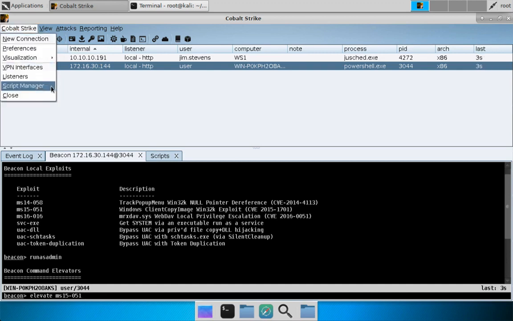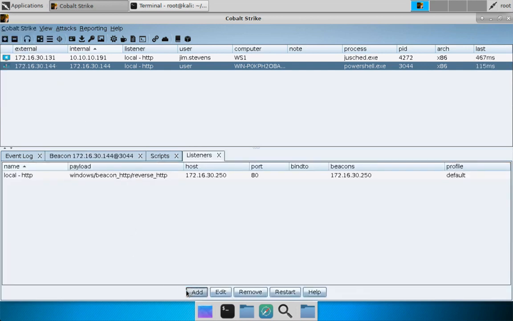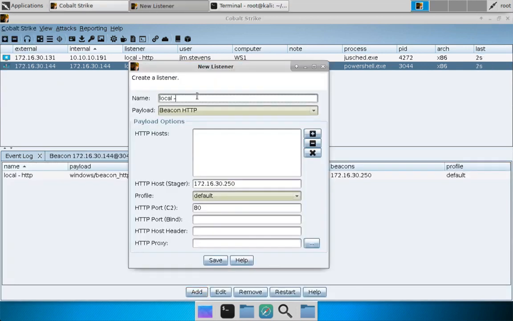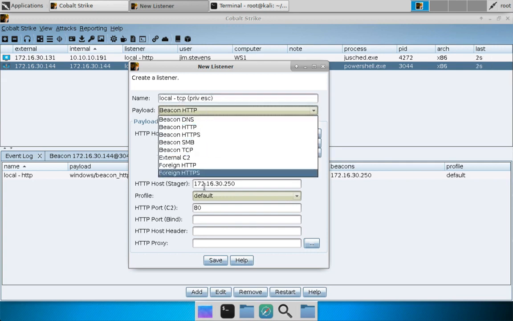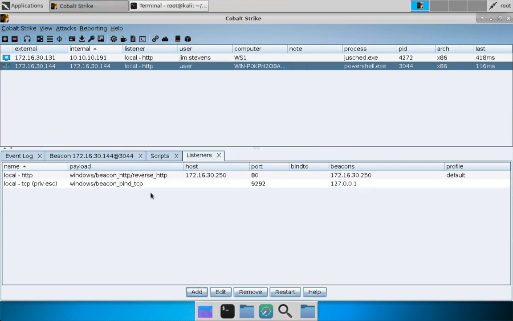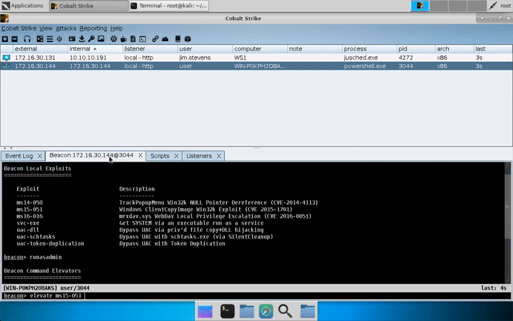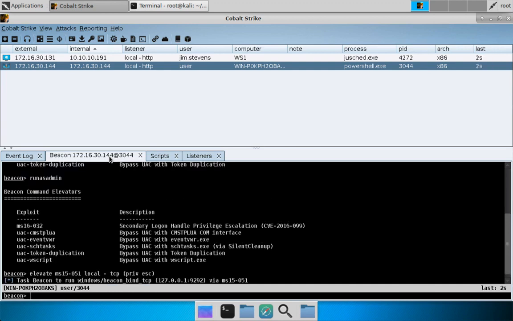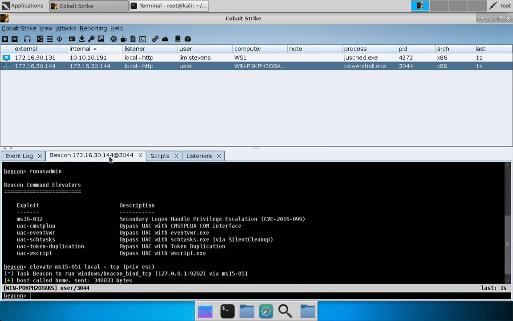Let's go to Cobalt Strike, Listeners, press Add, and we'll do one called local TCP. I'm going to call this privesc. You'll see why. We're going to do this one on port 9292 and bind to localhost only. Let's press Save. And now we have a TCP listener for localhost-only things. And let's just tab through to get that one.